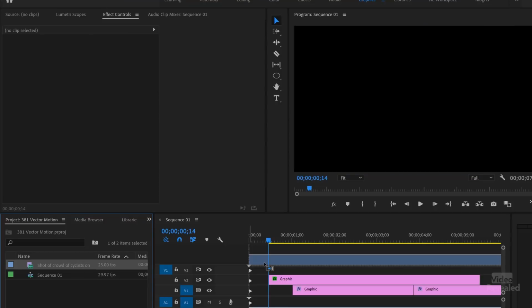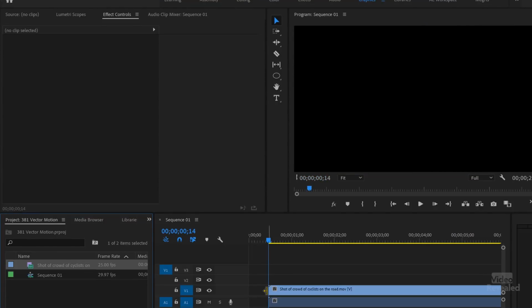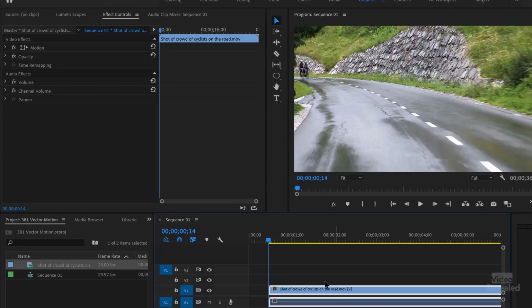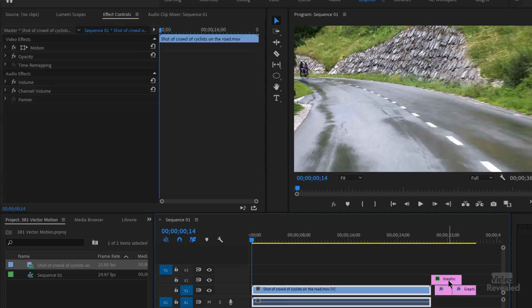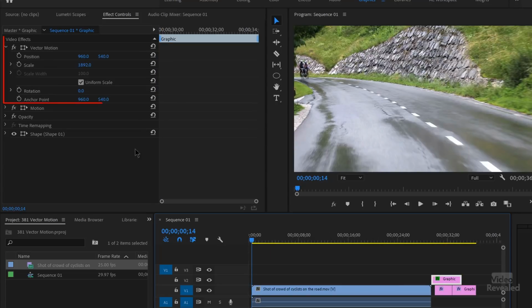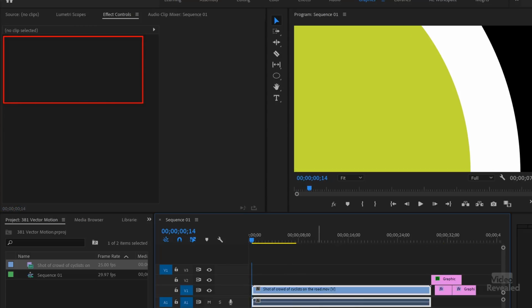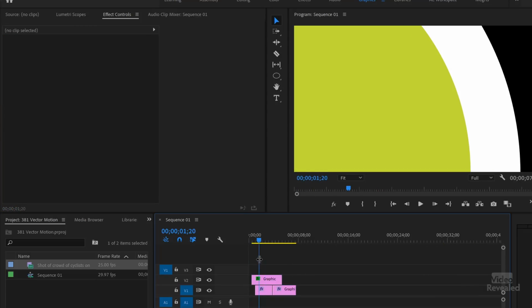If I deselect this, watch. If I bring in a video layer and click on it, you'll see vector motion does not appear. If I click on a graphic, vector motion appears. So only for vector graphics.